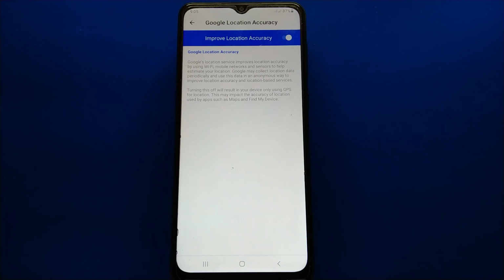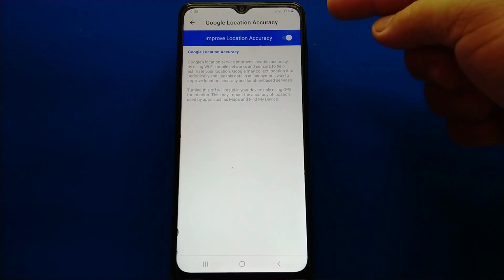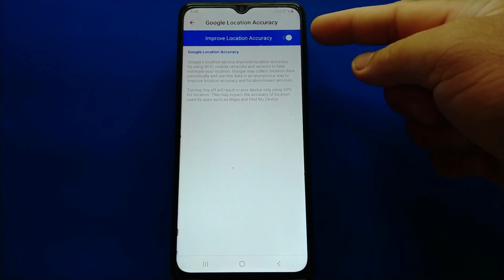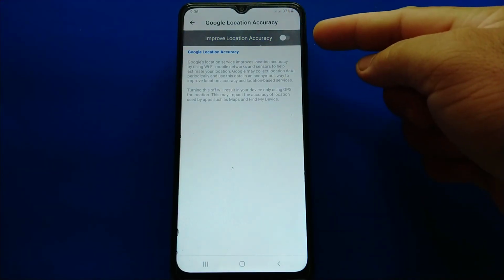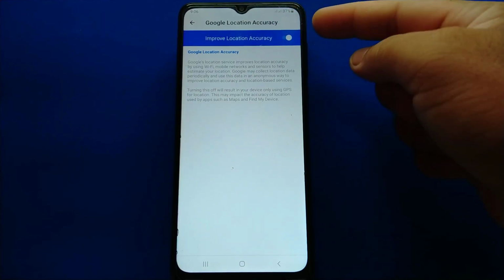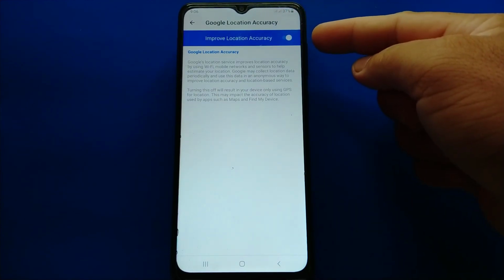Here in Google location accuracy, you can see the switch button on the right side. If Google location accuracy is on, to turn it off, all you have to do is tap the switch button on the right side to turn off the Google location accuracy. And to turn it on again, all you have to do is tap the switch button on the right side. And that's it. We have successfully turned it on.